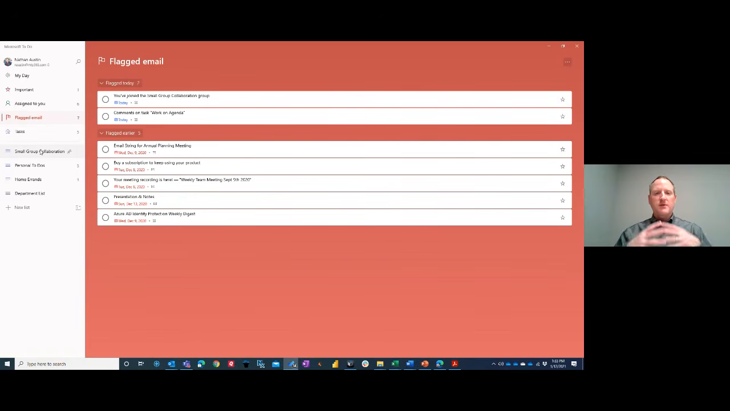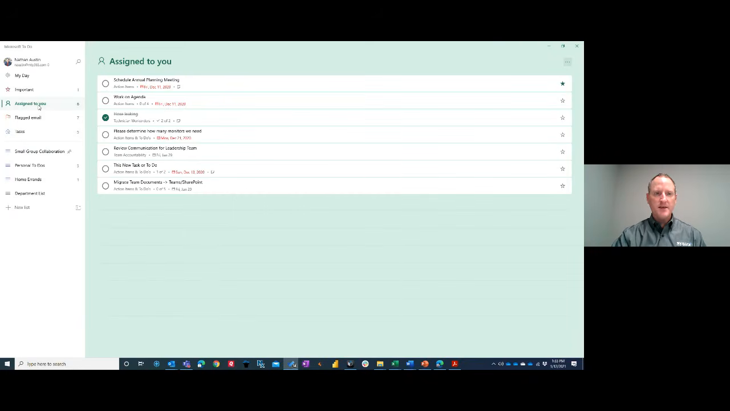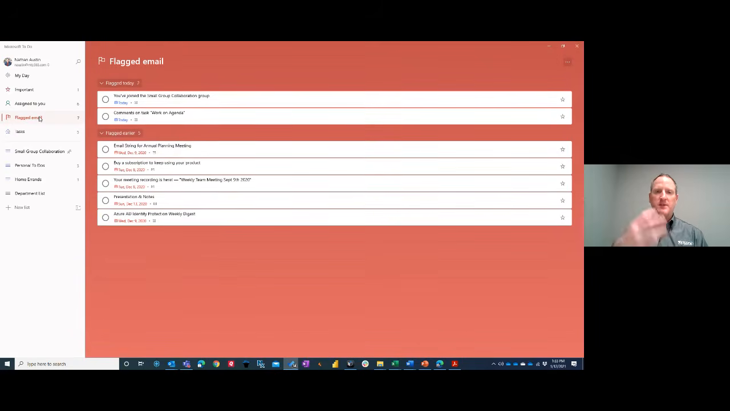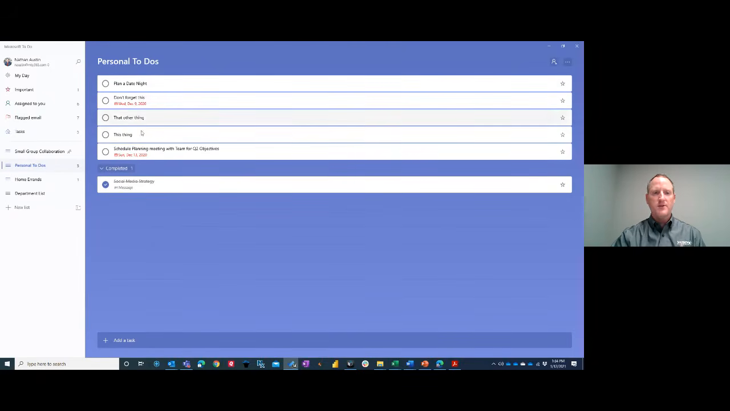So this is a place, using To-Do as an individual, where I can see Planner tasks that are assigned to me, flagged emails that I flagged for myself as follow-up to-dos that I can choose to assign a due date, tasks that I may be using inside of Outlook, and then I can also have the personal to-dos, as I illustrated earlier, just other lists that I can create to manage my to-dos.